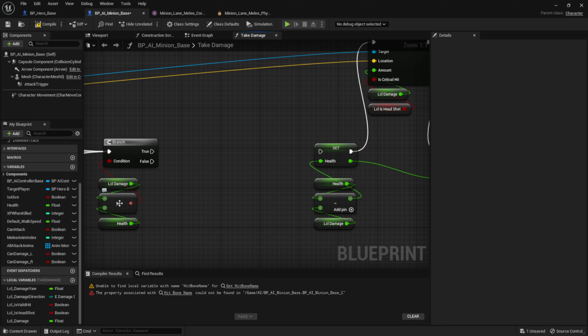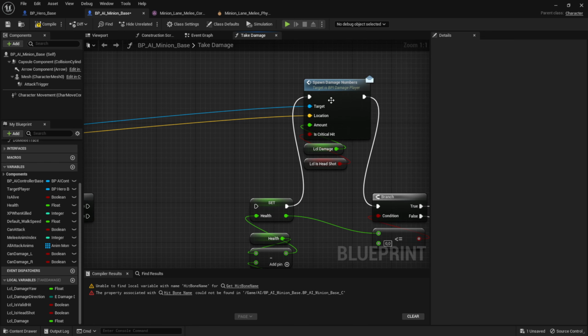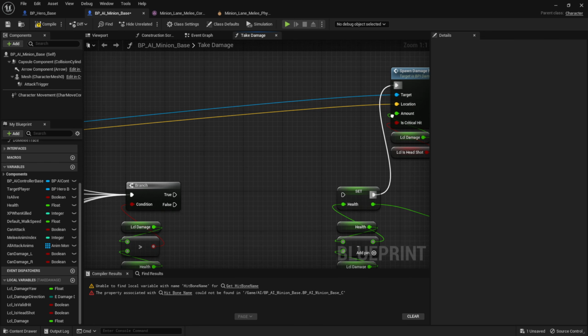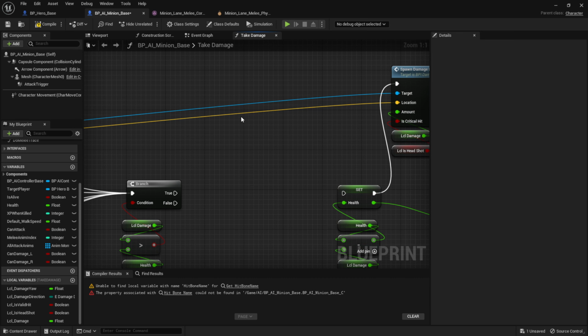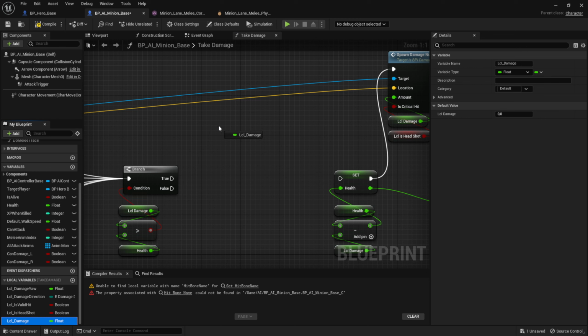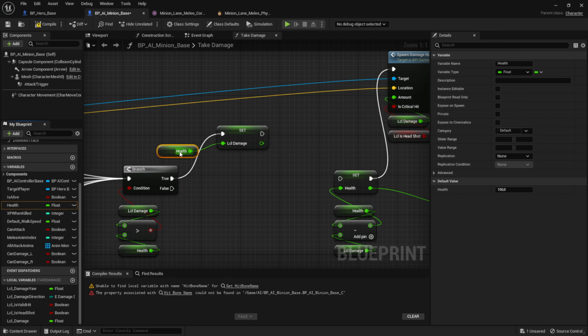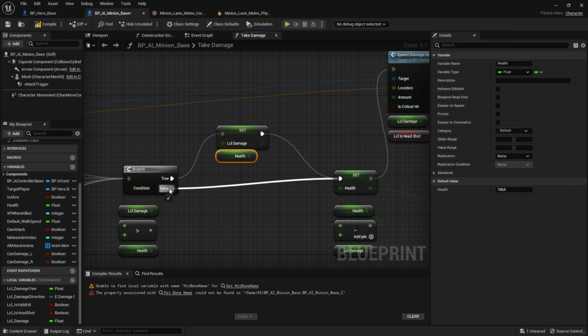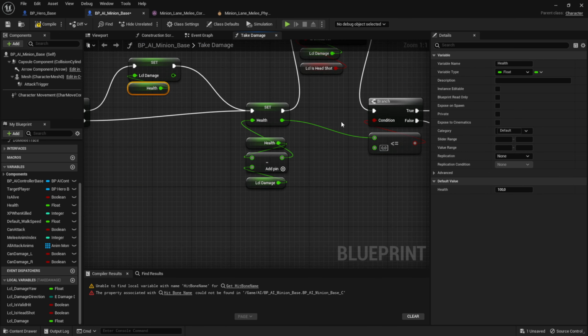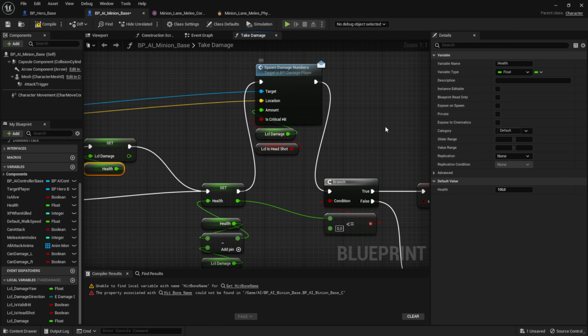And if this is true, so if our damage is greater than the health, we're simply going to set the damage to the health. So that way the damage number that pops up can never be higher than the actual health of the player that you hit, or in this case the AI. So we're going to grab the local damage, plug it in the true pin and set it to the health amount if this is true. And then we can simply plug this back in. So then we're going to subtract the local damage from the health and then spawn the damage numbers.